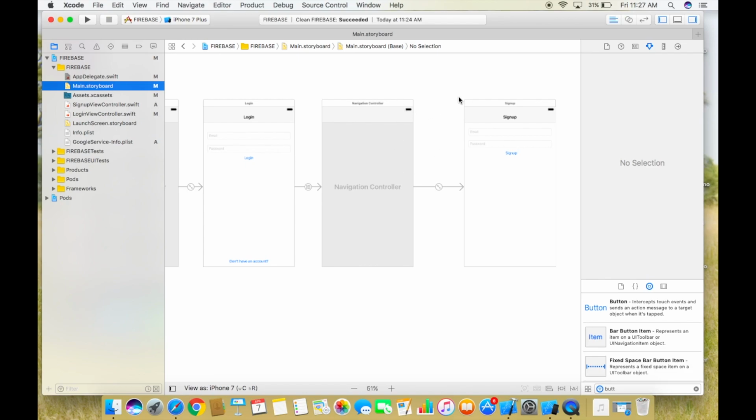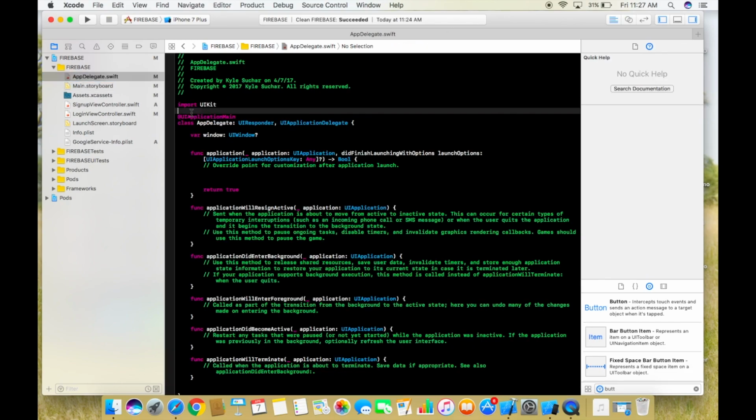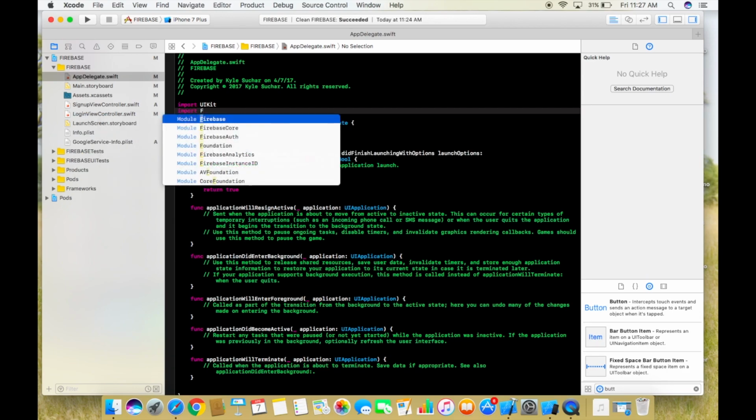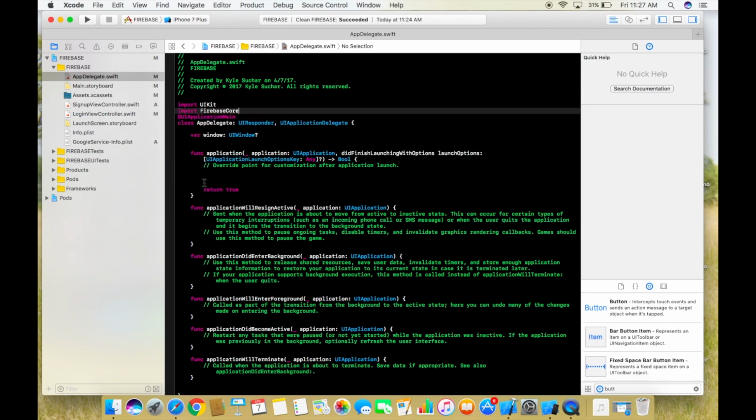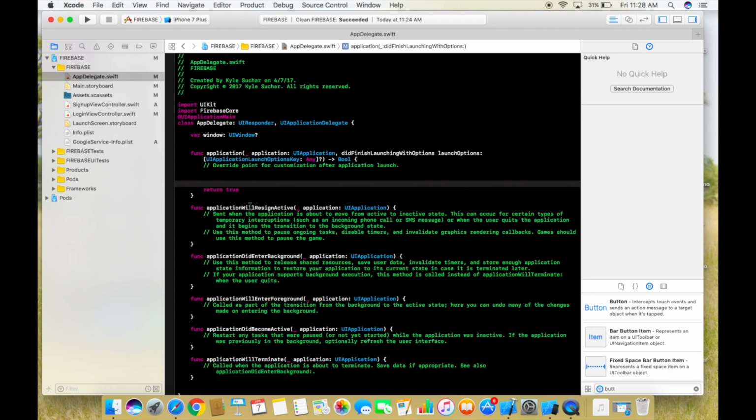Okay, so now that we have our UI basically built, we're going to go into our AppDelegate.swift, and the first thing we're going to do is import FirebaseCore, and then we're going to come down here inside our didFinishLaunchingWithOptions, and we're just going to say FirebaseApp.configure, and that's just going to configure Firebase every time the app is run.